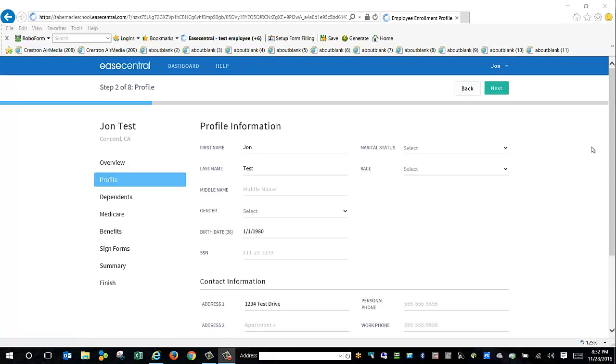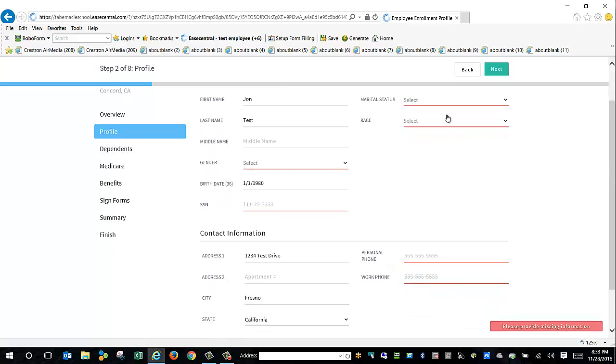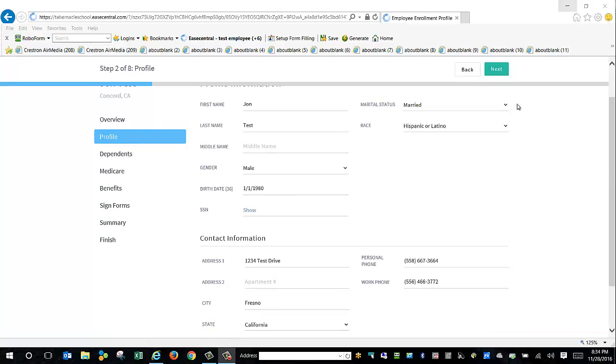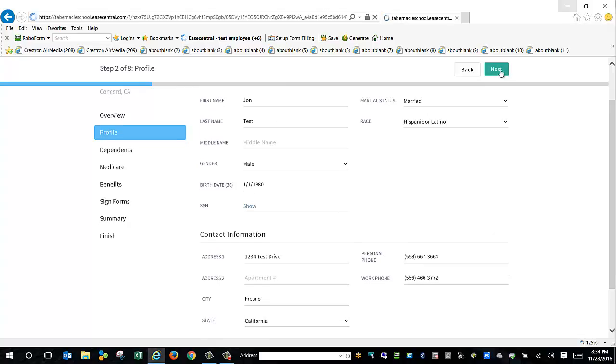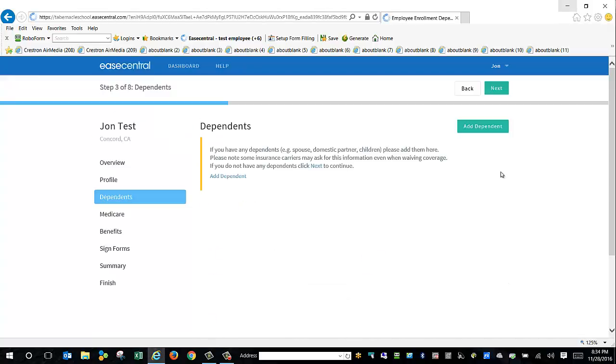Bringing us to our profile information, we already have loaded a lot of employee information into the system, but there are certain fields that are going to need to be filled in by the employees during this step. If you were to just try to click Next, the system's intuitive and knows it's going to give you different red fields that you need to complete before moving on. Once you've entered that information, you can click Next and head on to the Dependents step.